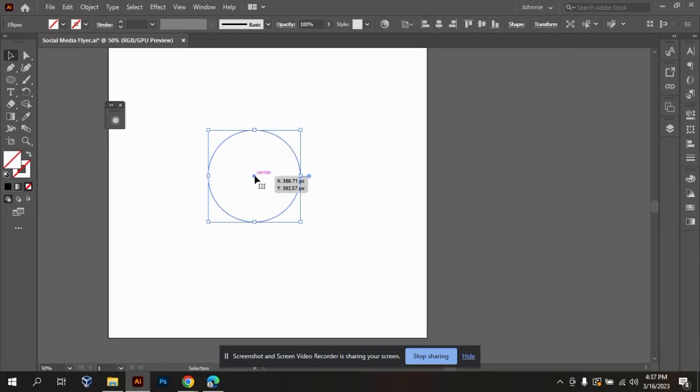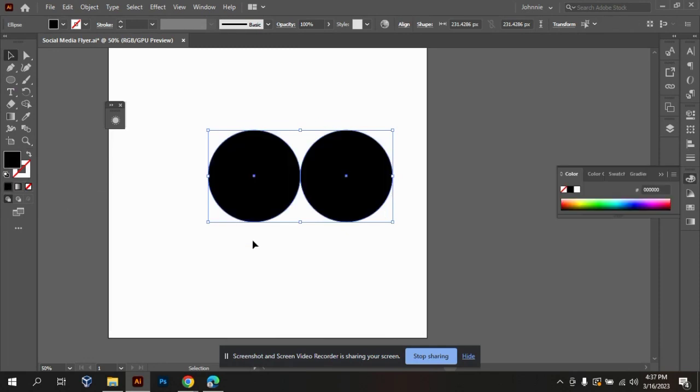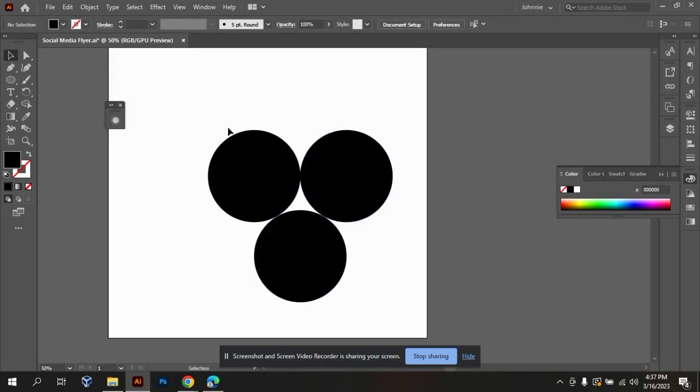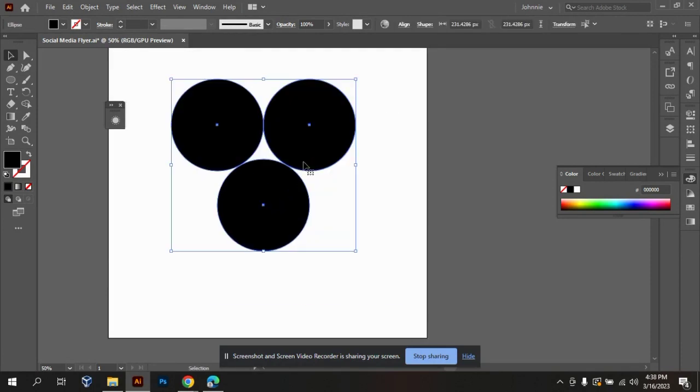For example, let's create two circles together. I can easily duplicate this and join it here. Let me give it a fill so you can see what I'm talking about. For example, now I can add this here. So now basically I have these three different circles, right? But I can attempt to join these three circles together.